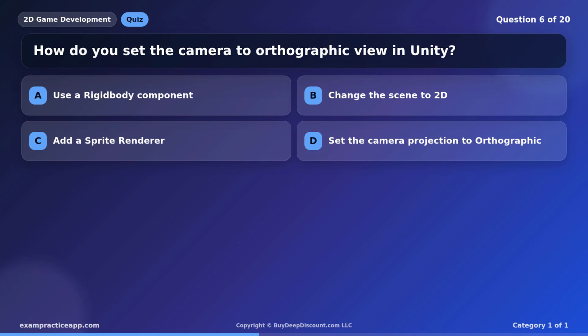The correct answer is option D. Set the camera projection to orthographic. Explanation. Setting the camera projection to orthographic removes perspective and is commonly used for 2D games to keep scaling consistent.